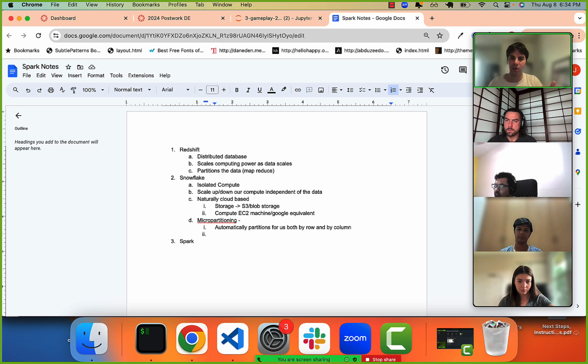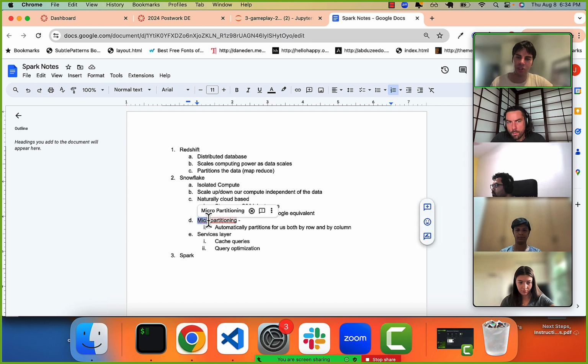That's for fast lookups, and remember it also has that services layer. So if this comes up, or if they ask for more benefits, it will cache queries for you. It will try to do some query optimization, meaning it will look for faster ways to execute the query for you. It will access the partitions to identify where to go. So it has a bunch of fancy features in Snowflake, but the main one I would focus on is isolated compute.